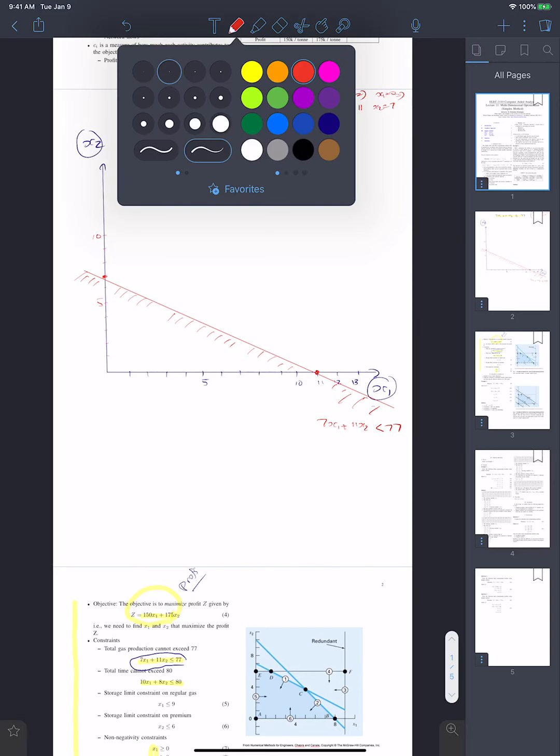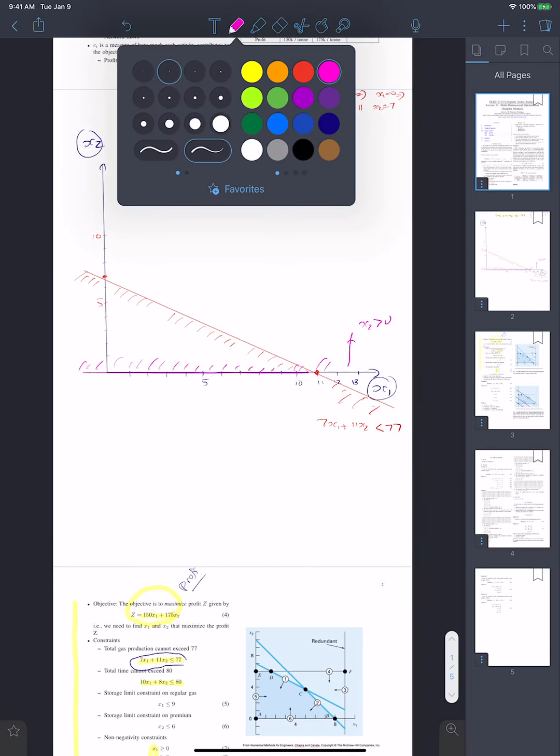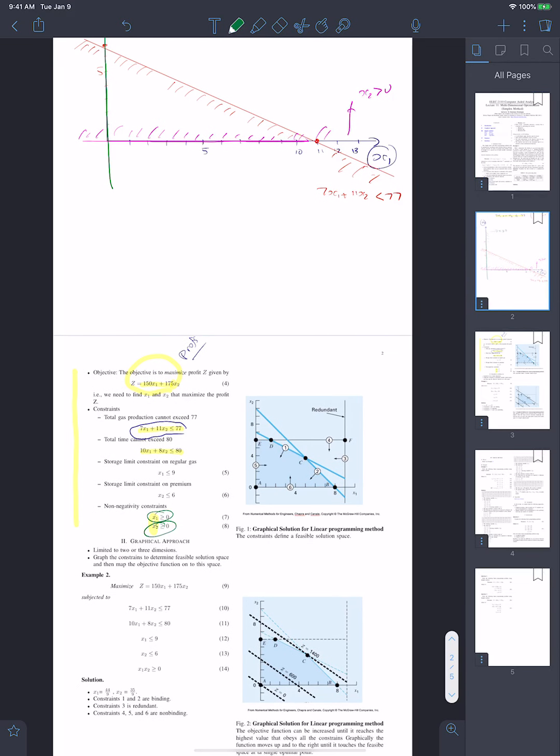And we also know that x1 and x2 are greater than 0. I did not show all of them, but all this region here is x2 greater than 0. Similarly, all this region here is x1 greater than 0. So these are all our constraints: x1 greater than 0, x2 greater than 0. So I have finished all of that.